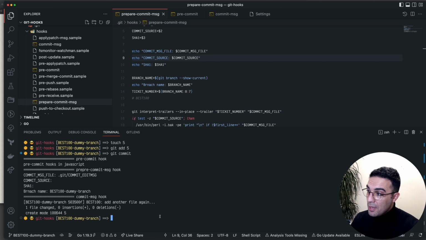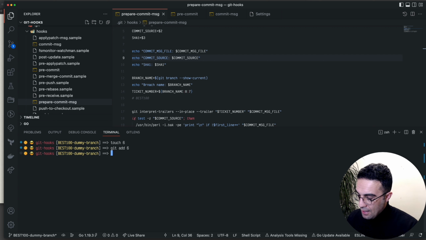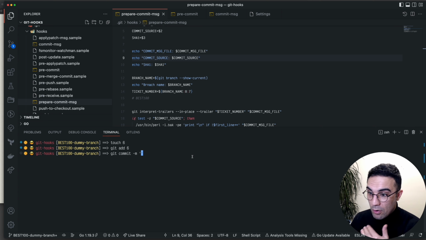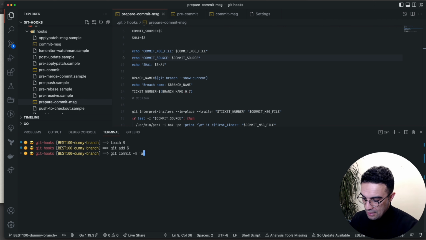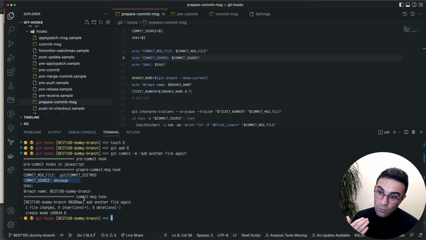Okay, what do I mean by this commit source? If we do, for example, let's add another file, -m, here is what I meant by the commit source. The commit source now will be the message. So let's see it. Another file again. Okay, cool. Now we have the pre-commit. This time we have the commit source, which is message, and we add it to our repository.